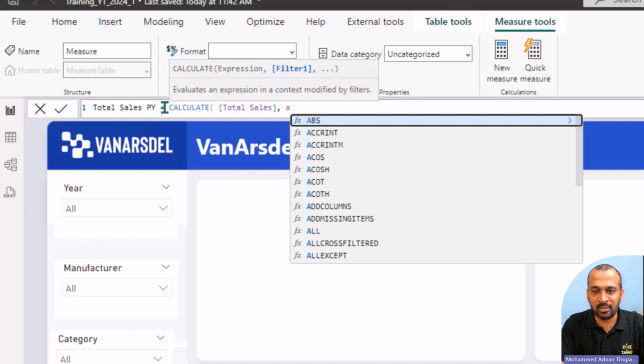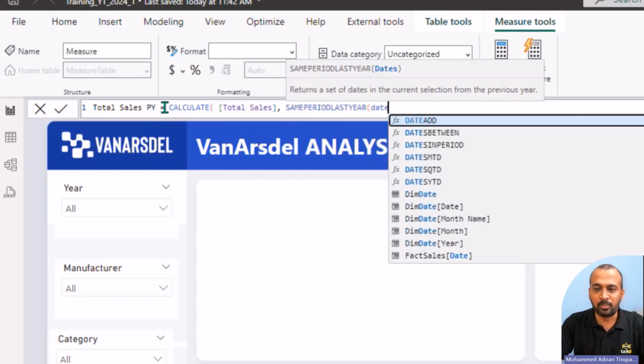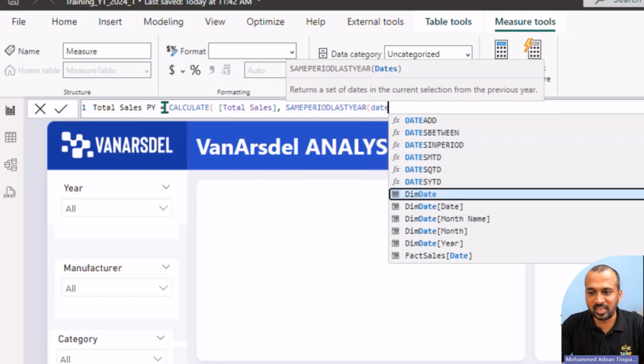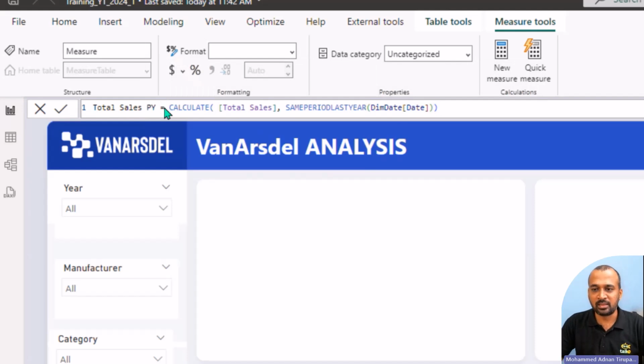So you need to use the SAMEPERIODLASTYEAR function, and you need to pass the date table, which is the date here. Close the bracket and also close the bracket and hit enter. So now this is going to calculate the same period. Like if I filter for 2021, this will give the value of 2020 for this.